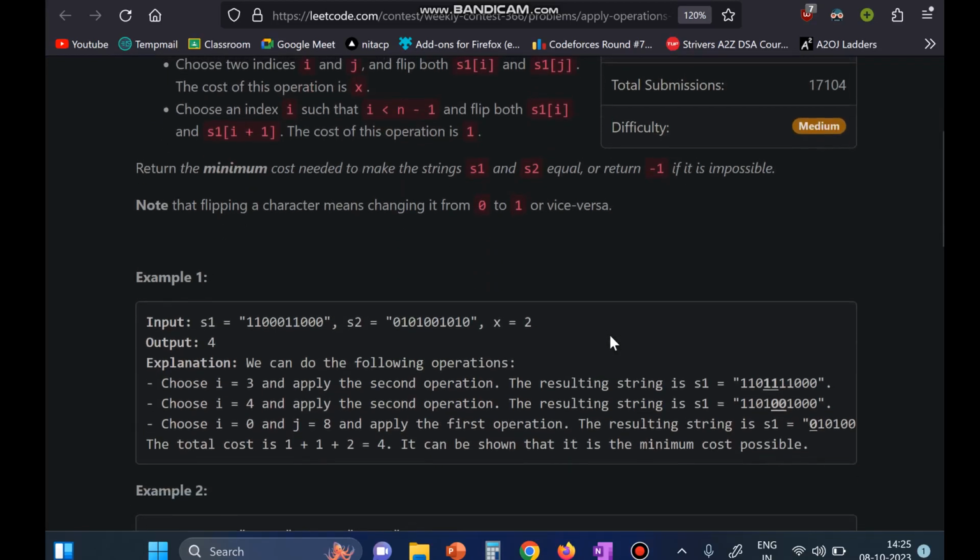The first observation is that each time we are changing two positions, so the total number of conversions is even. I am not talking about the position, I am talking about the conversion. If we need an odd number of conversions, then of course it is not possible for us to convert these strings.